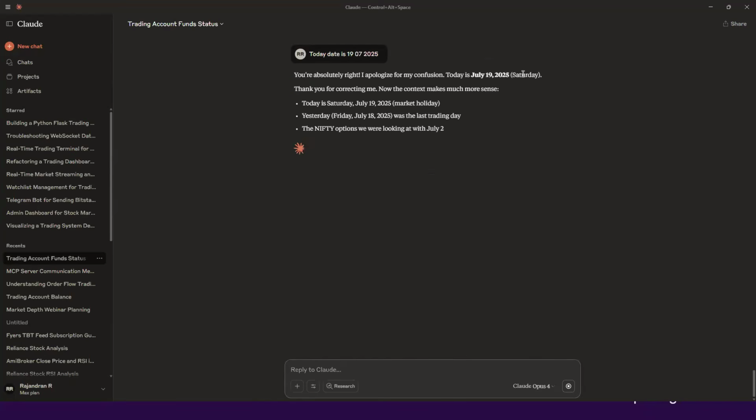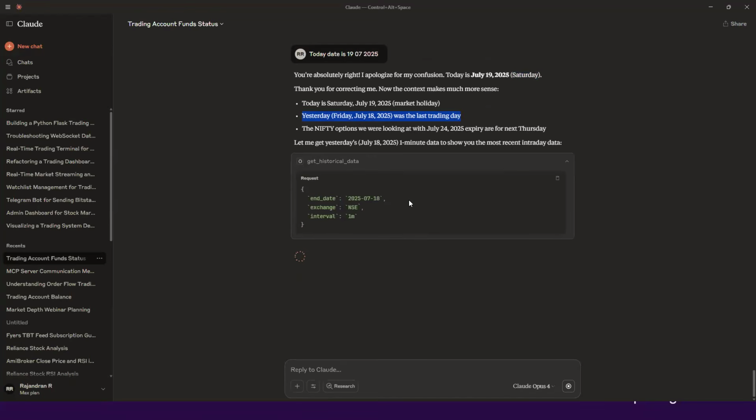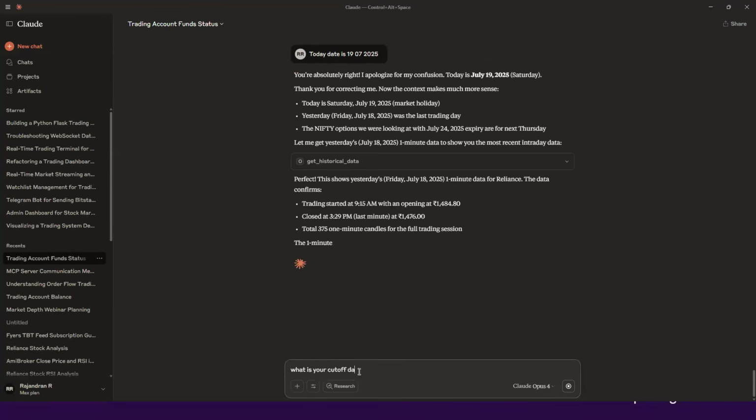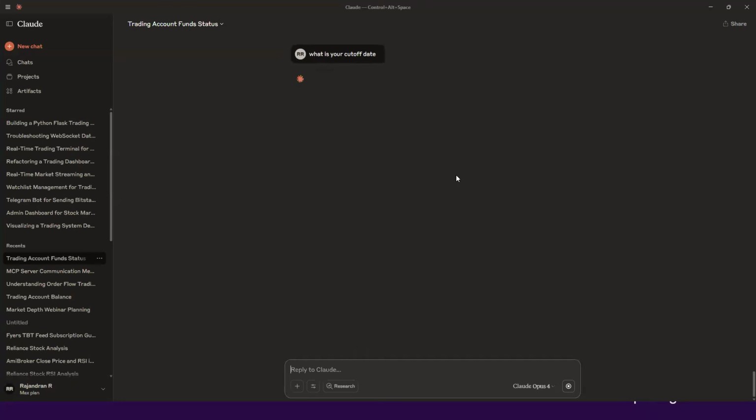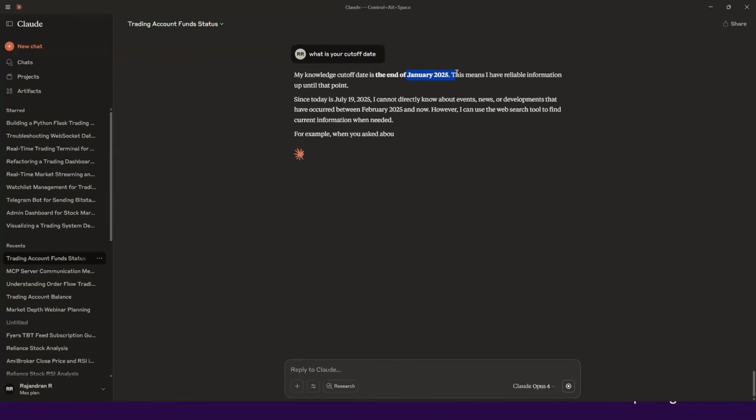And it's going to check that it's a Saturday. Again, it's going to get the Friday's data, and now it is getting the Friday's information. Sometimes it is having a cutoff date. So maybe we can ask, what is your cutoff date? Most of the time its cutoff date could be around Jan 2025, right? That's a problem here.